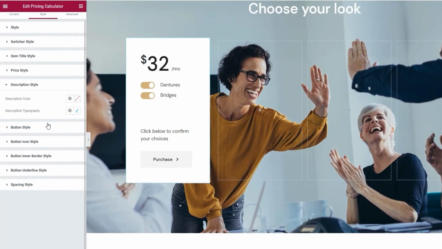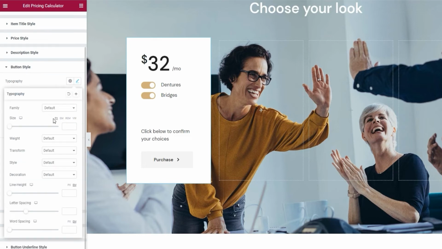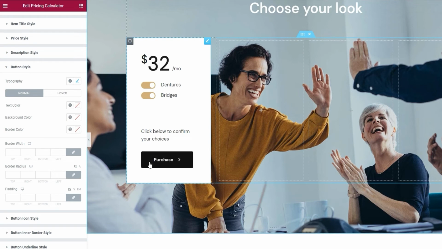However, I'm good with the default settings. So, let's take a peek at the button style options. They let us adjust the look of the purchase button. And the first thing in here is another set of typography options. I don't plan on changing anything, but if you do, by now you know all the options in here. Underneath the typography, we have these normal and hover switches. Under normal, we get options that allow us to style the look of the button when it's displayed regularly. And under hover, we get options for styling the button when it's hovered over. There's already a difference in looks by default.